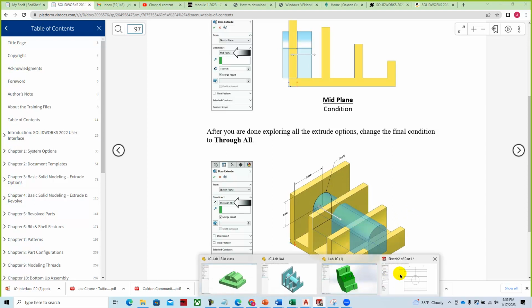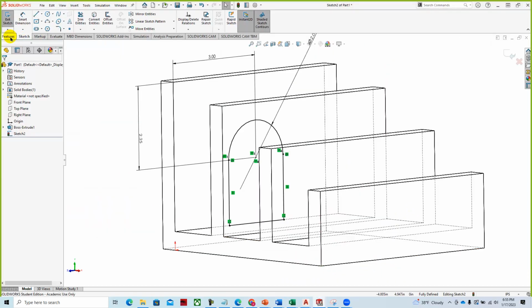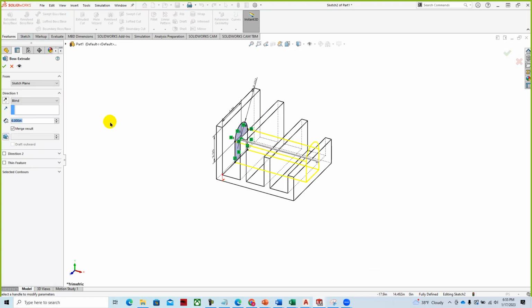And we can come back here and we can say features, extrude boss base, and we can have it set as through all. And we can make it easier on the eyes with our display style.